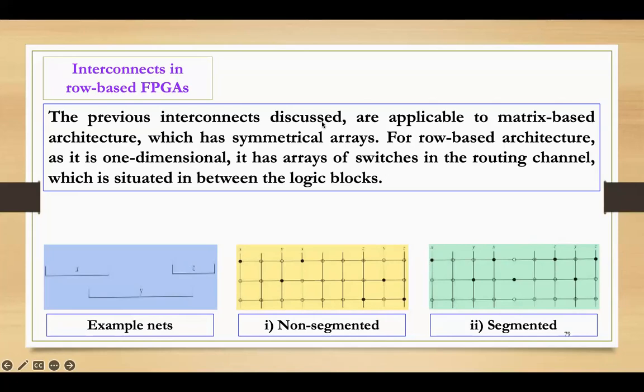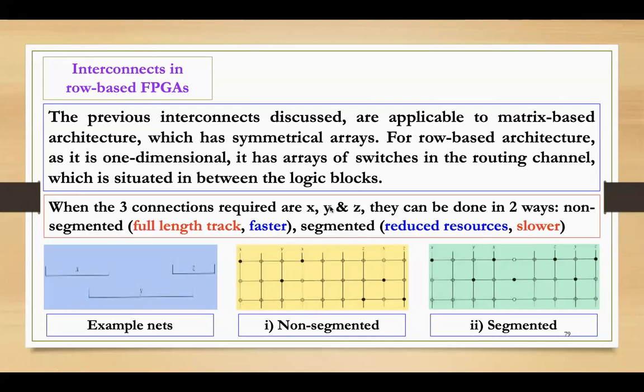So the previous interconnections are applicable to matrix-based architecture. We saw 4x4 cross point connections. That is for matrix-based, which has symmetrical arrays. For row-based architecture, since it's one-dimensional, it has arrays of switches in the routing channel, which is situated between the logic blocks. This is one such example. So whenever a question is asked, you can represent these for segmented and non-segmented, right?